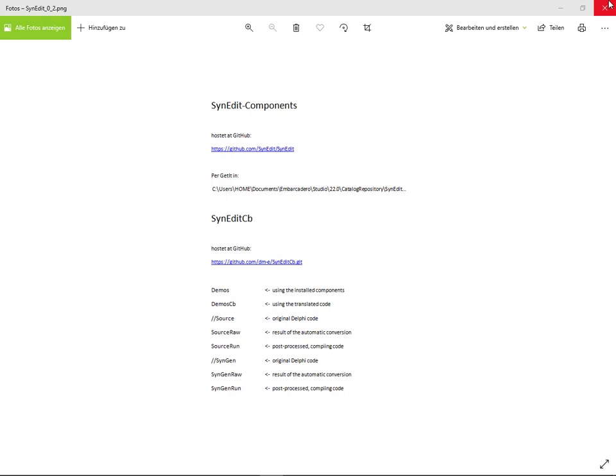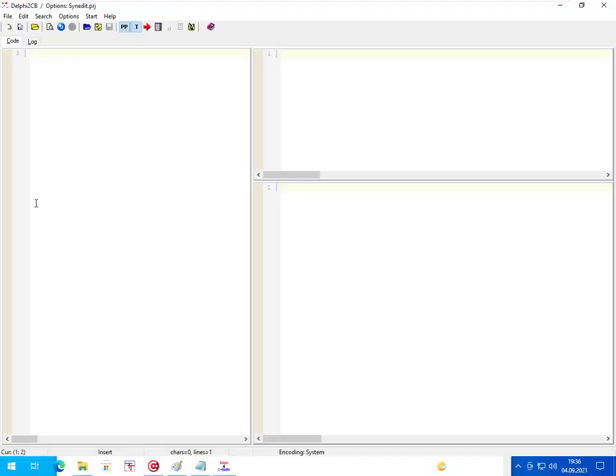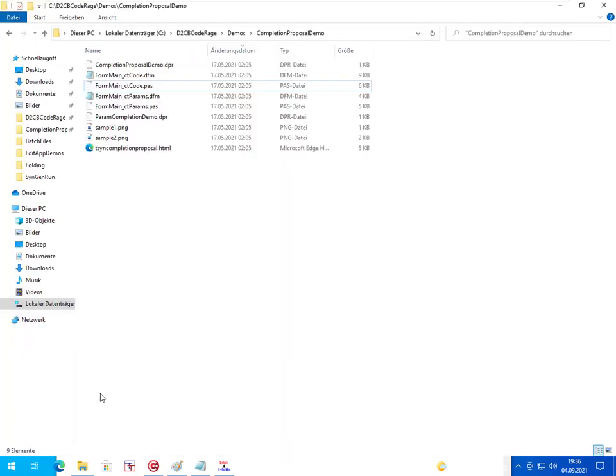At first, it is just a matter of showing how a corresponding C++ Builder form application can be generated from a Delphi VCL form application by reusing the existing form. Here you see the graphical user interface of Delphi 2CB. In the Explorer, the project group of CompletionProposal is seen. It consists of 2 demos, each of which contains only one form file. Both are equally easy to translate.